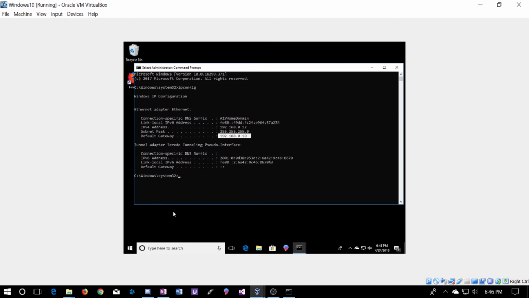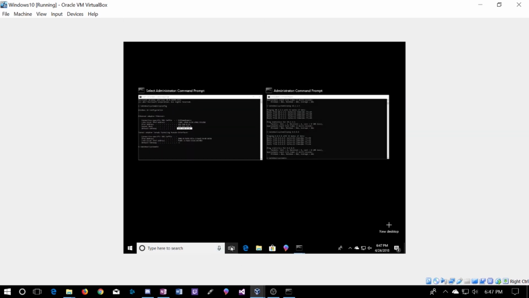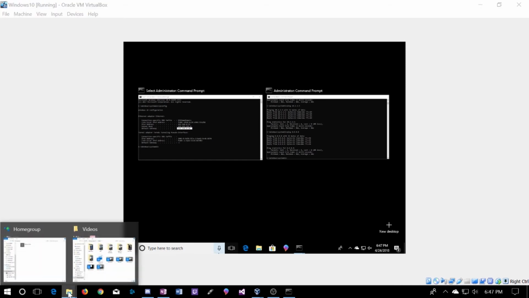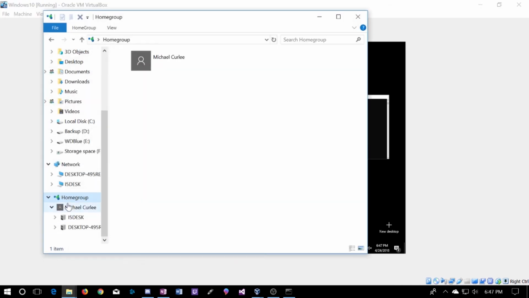Now, I can access the internet with this setting. I can also access the other physical devices on the network, and I can also join a home group with a computer on my network. As you can see here, I've got the virtual machine and my physical machine both showing up on the home group and the network here.